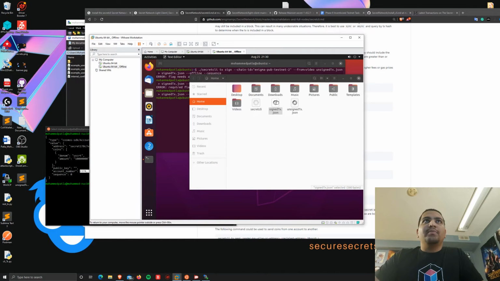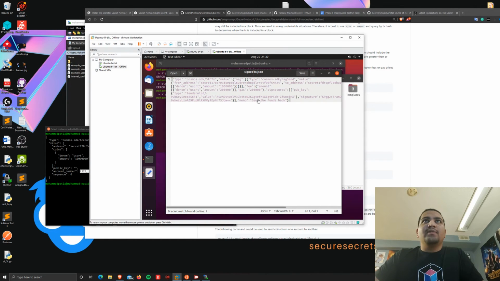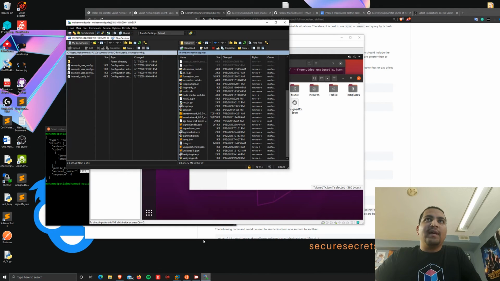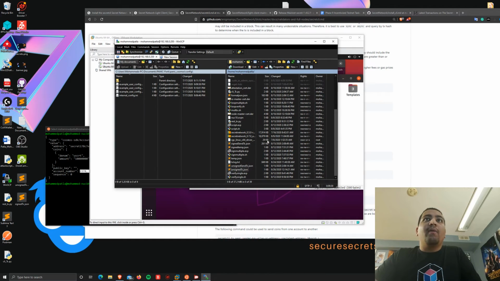Okay, so now let's go ahead and check our signed transaction.json. Let's open that up. Okay, so you should see that it goes from here, and then you see the public key and your signature attached to it. Now let's grab this signed transaction and add it back. Let's copy that first here to our desktop, and I'm going to add it back to my online node where my online node is set up. So let's drop it here. Alright, so you'll see that there is a signed transaction.json here.